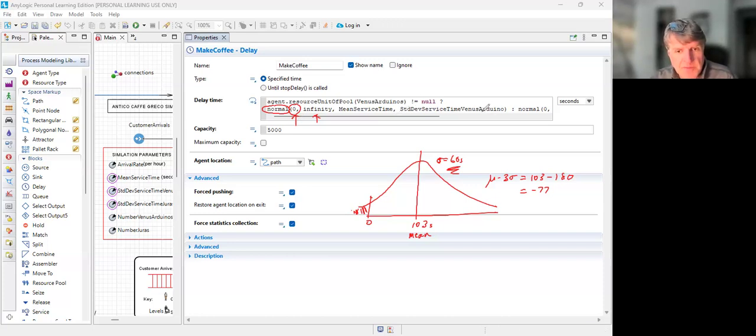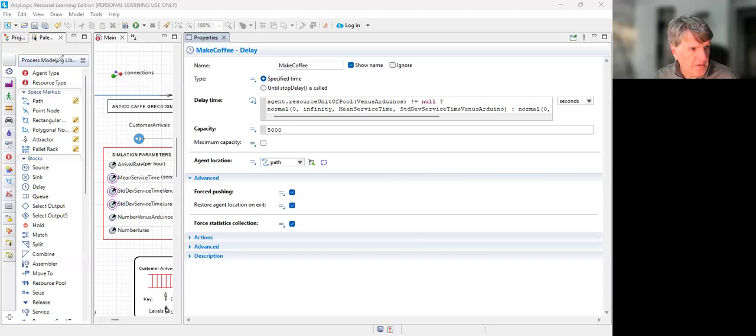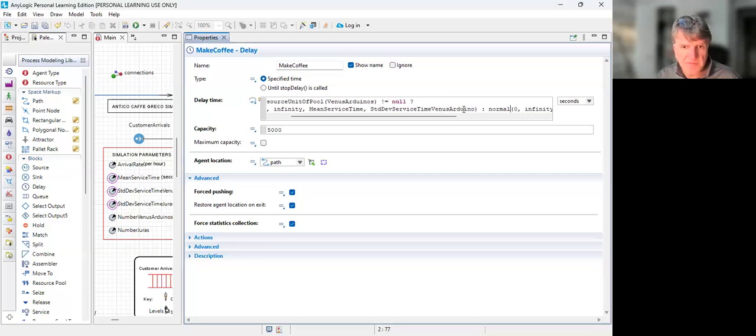Now, what happens if it's a Jura? Well, I think you can see where this is headed. We're simply going to switch out the standard deviation. So this is the one for the Venus Arduino. And if that's not the case, then it's a normal distribution, similarly truncated, with the same mean service time, 103 seconds, but now the lower standard deviation of, I think, 5 seconds. And you've got to specify what those are as parameters.